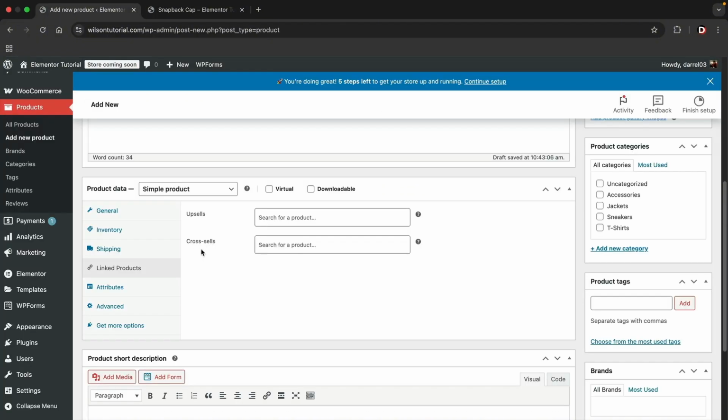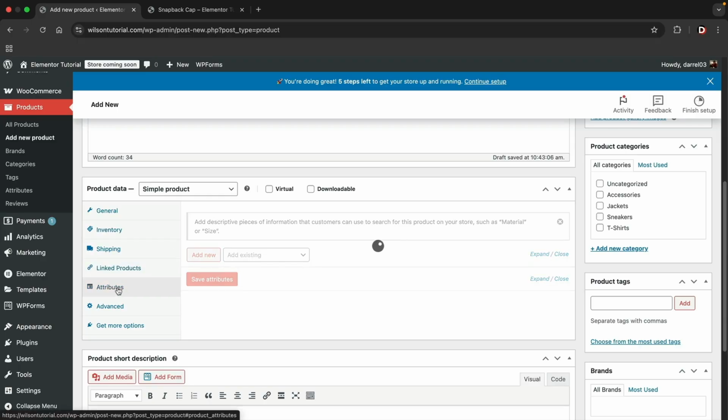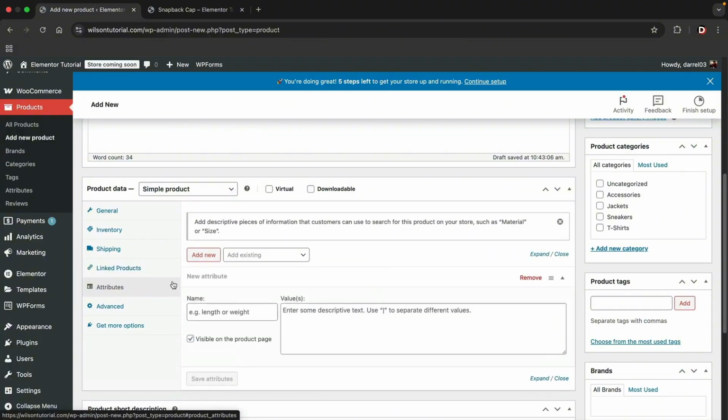Cross-sell is recommending a product at checkout. So if I add this product to the cart, you can then recommend other products. And I'll give you an example a little bit later. So for example, we have this snap cap. Here, I'll go ahead and put in this item right here, okay? And here we have attributes. Now this does not apply to us because this is only for variable products. So we'll come back to this a little bit later.